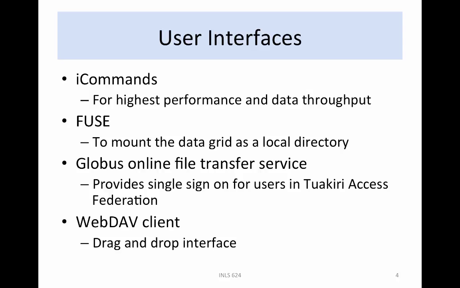Globus Online File Transfer Service. The Globus service is used to manage data transfers to supercomputers. WebDAV. This provides a drag and drop interface for laptops. Files can be dragged from the data grid onto a local directory and vice versa.